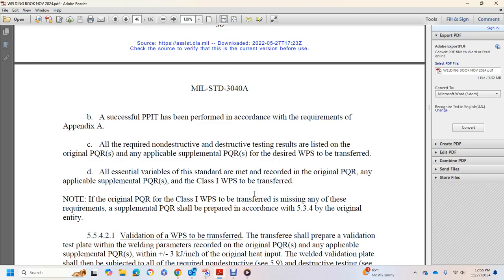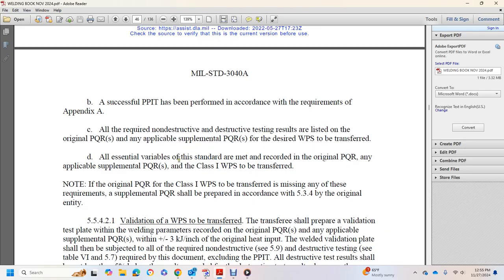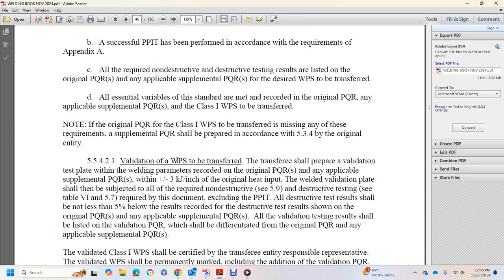For a class 1 welding performance specification transfer missing these requirements, a supplemental performance qualification record shall be prepared in accordance with 5.3.4. The validation welding performance specification transfer shall prepare a validation testing plate with the welding parameter record of the original performance qualification record and applicable supplemental record, with a plus or minus 3 kilojoules per inch of the original heat input. The welded validation plate shall be subject to the required 9 joule non-destructive testing of table 5.6 and table 5.7, with the document exceeding the PPI personnel.